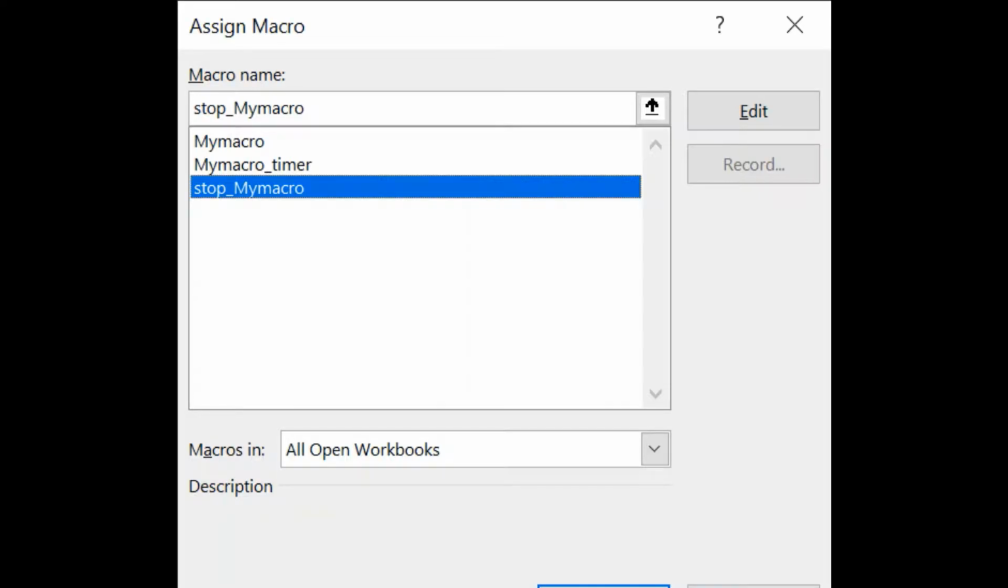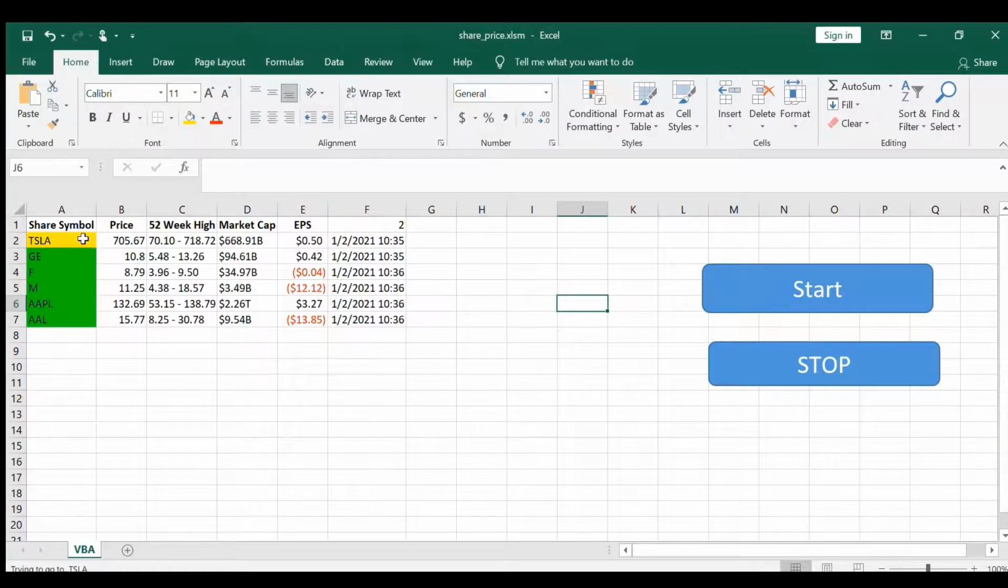Then click on the Start button. You could see it run, and after 5 seconds it will start again. Once a run is over, click on the Stop button if you wish to stop it. The code is given in the description.